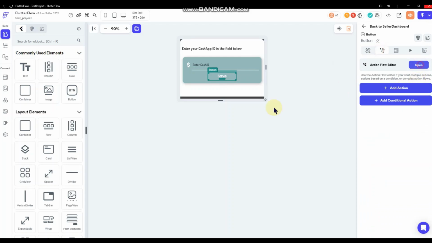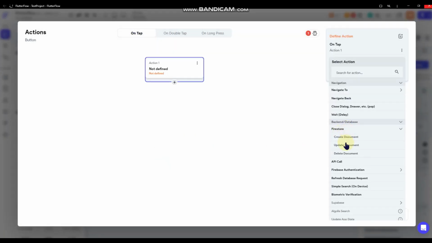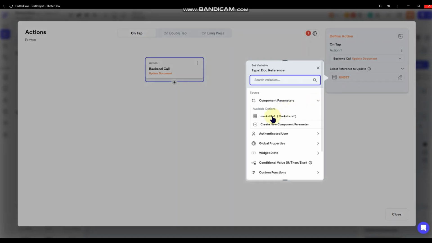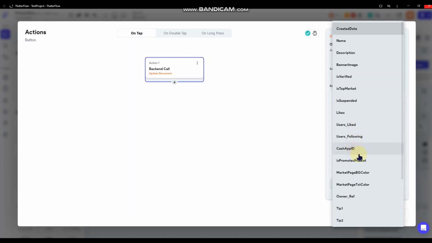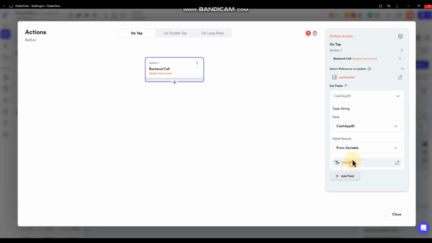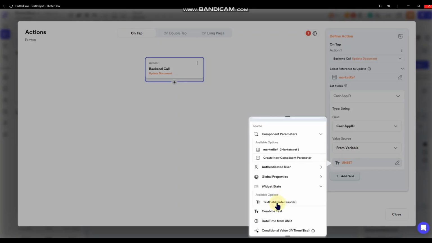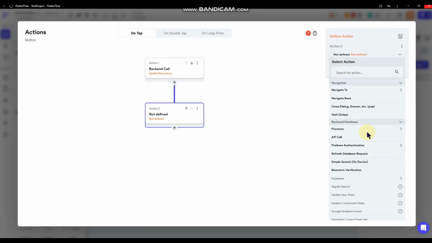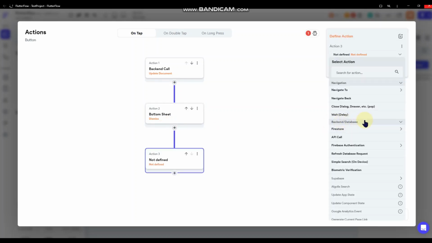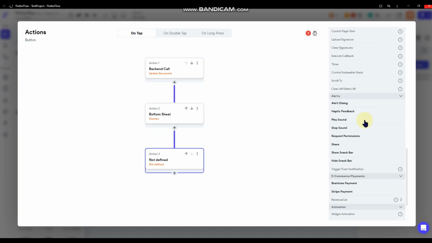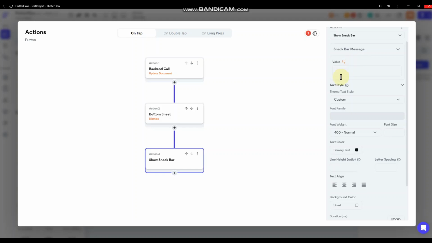And then let's go ahead and apply our action here. I'm going to do an update. I'm going to update my market reference. And I'm going to find my cache app ID field here and update it from that text field. And then we will dismiss the bottom sheet and give a snack bar. Come on, man.